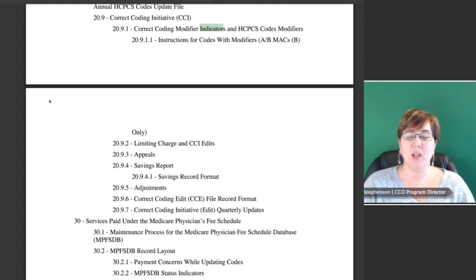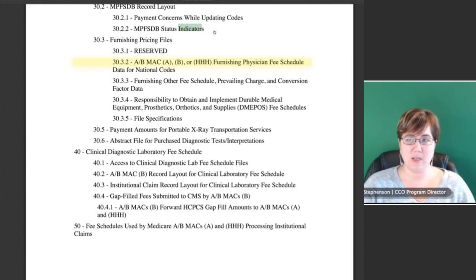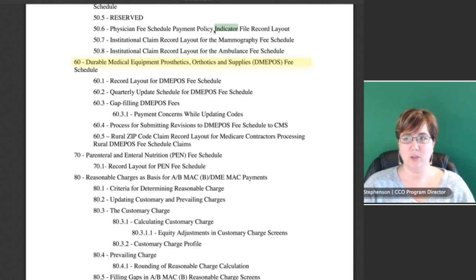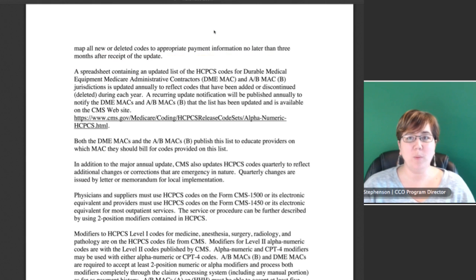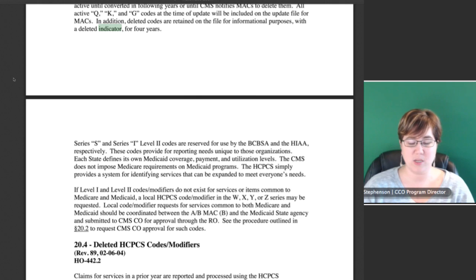Well, it pops up a lot. And as I scroll through, you'll see I've got correct coding modifier indicators, fee schedule status indicators, and payment policy status indicators. It begins to take me through the manual, showing me where all of these different modifier status indicators and payment status indicators live, what they mean, and how they apply. I took all of that information and put it into my presentation.